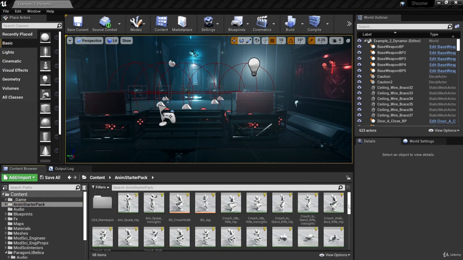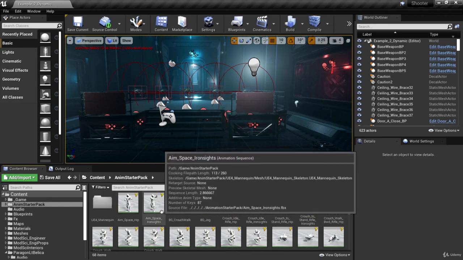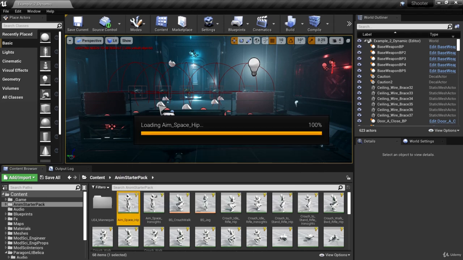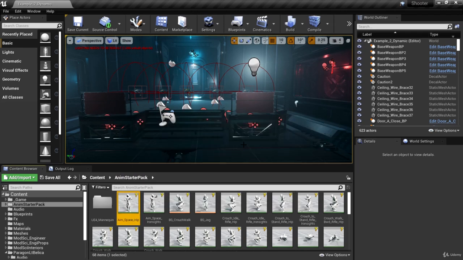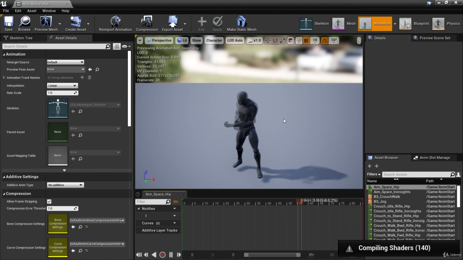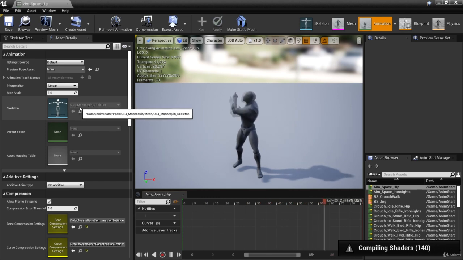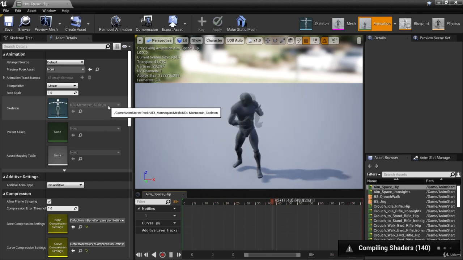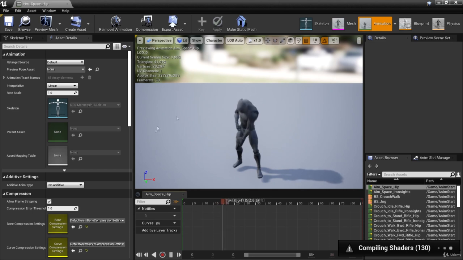But these use the mannequin skeleton, and our character uses the Bellica skeleton. So if you double click on one of these, you'll see here in the asset details, the skeleton used is UE4 mannequin skeleton. So we can't just use these with Bellica right off the bat. We have to retarget. So what does that mean, retarget?